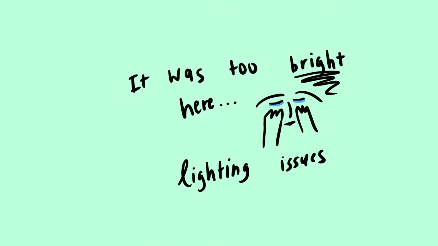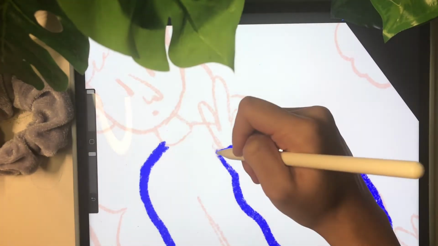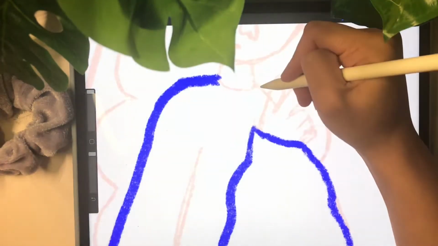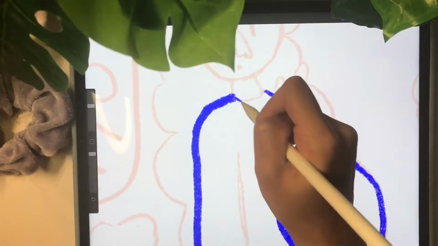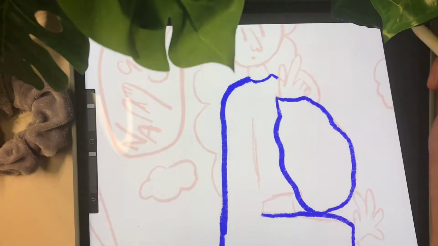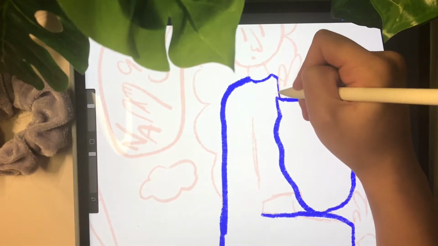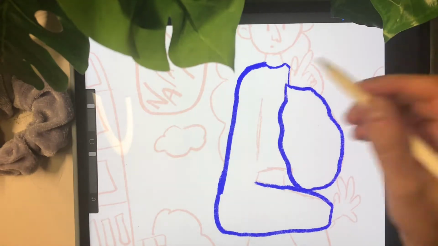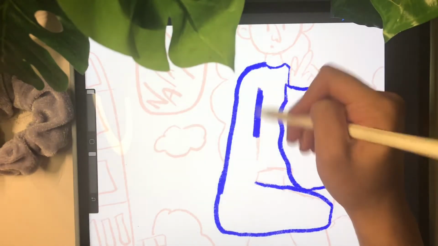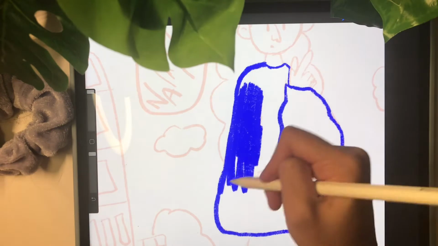This is me creating some illustrations. This is a time-lapse video of my process, and I just wanted to show how I create my characters, the buildings, or basically whatever it is I'm doing.